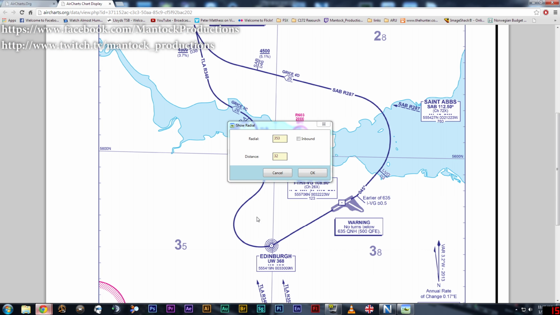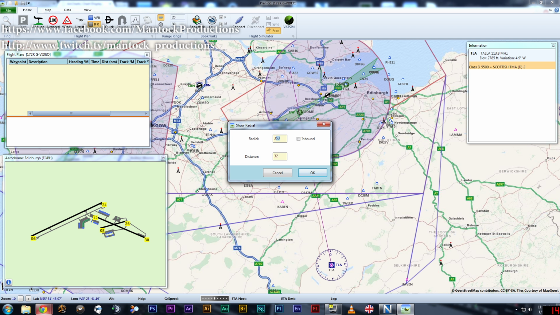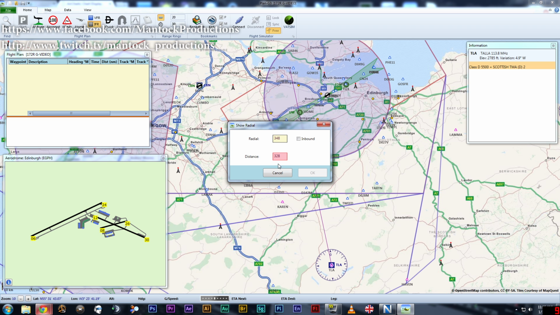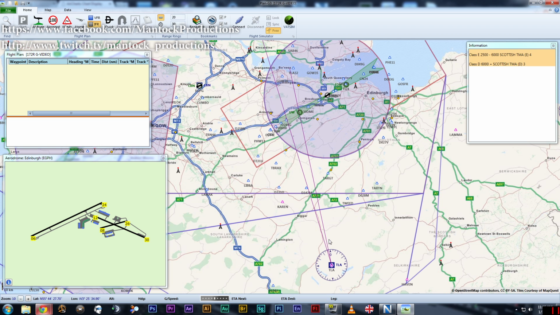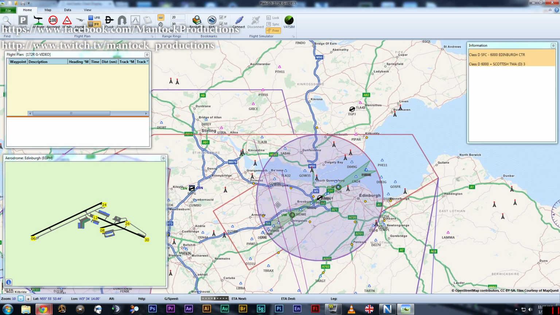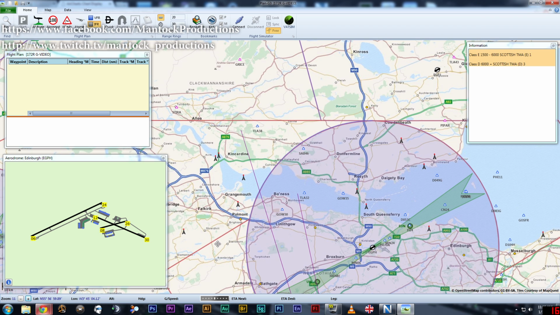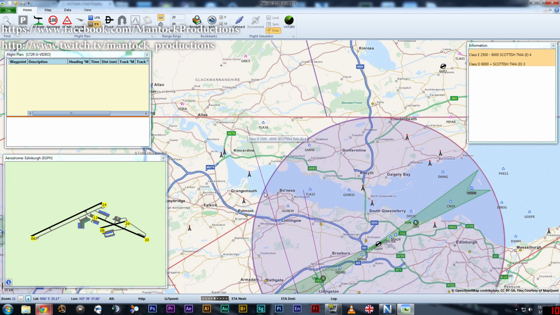The next radial is 348, and we want a distance of 38 nautical miles. Oh, that's not 300, 38. Okay, and that's given me another radial there. For some reason, in Plan G, the radial that it's showing me actually is not going to go direct to Grice. I have no idea why.